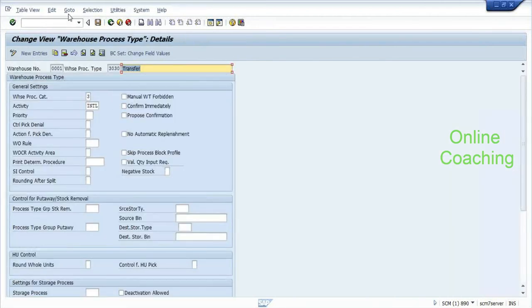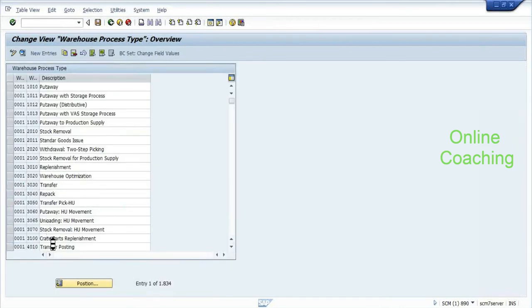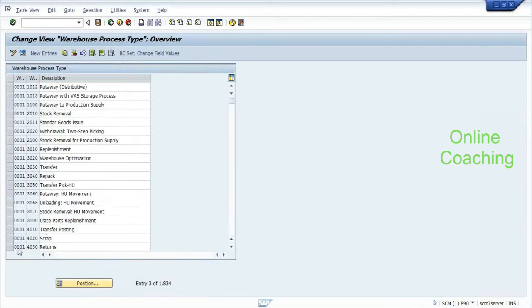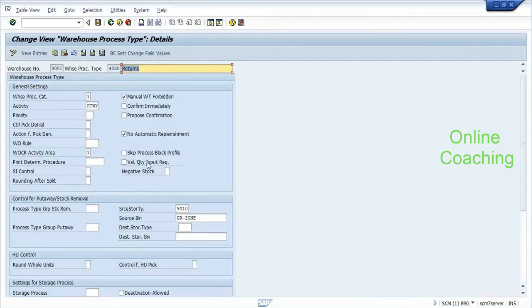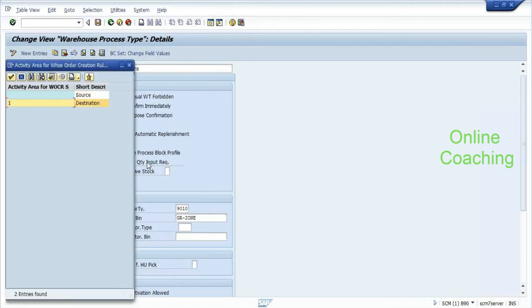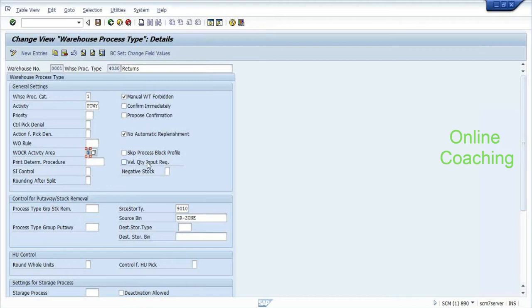Let's take another example. This is an example for a returns WPT. Whenever we are doing a return WPT, basically what we're doing is receiving it, right? When you're doing a receiving, my activity area for my WOCR search would be only destinations. All the destinations, because if I'm receiving something, I need to do a putaway within my warehouse.